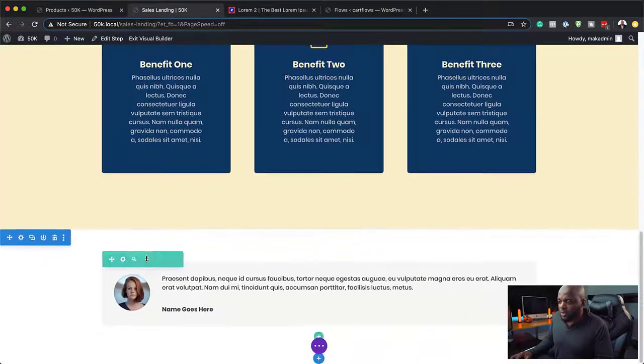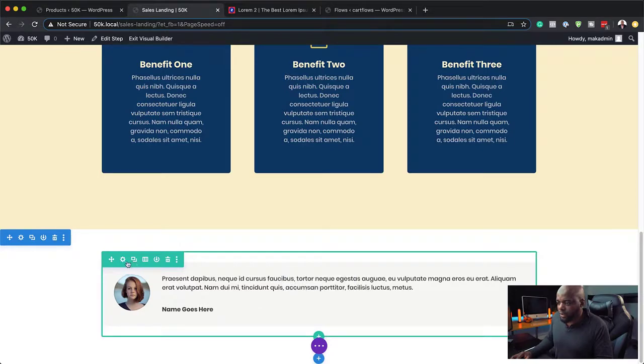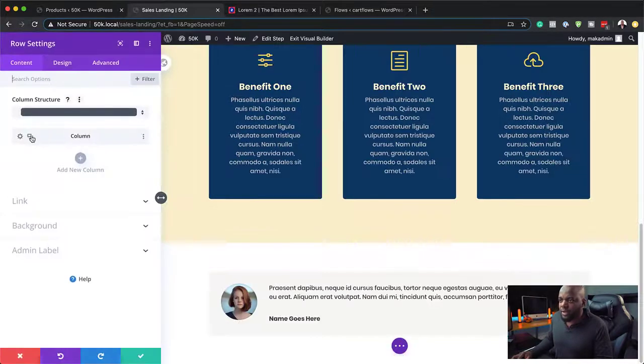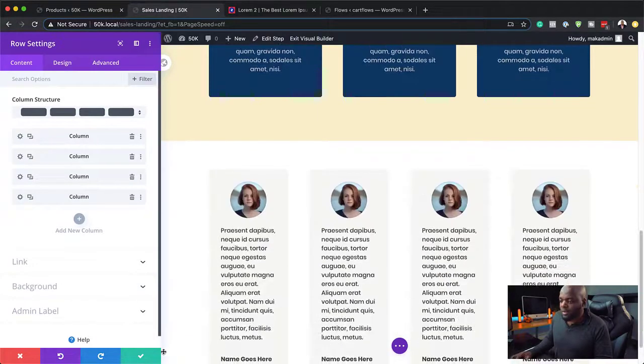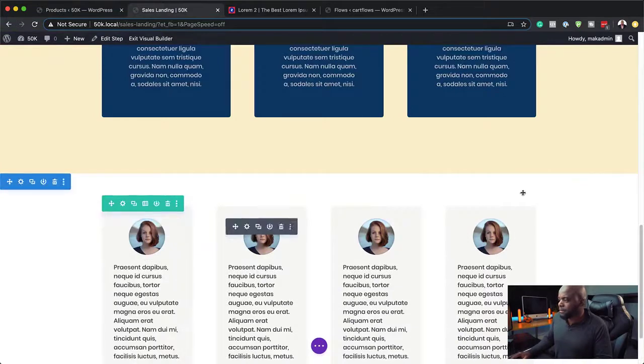Now, all I have to do is to duplicate this a few times. So I'm going to go into my row settings and then just duplicate my columns. Now, I can add as many as I want here. So let's go with 4. Okay, so we're going to save that.